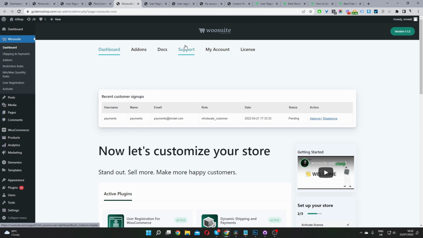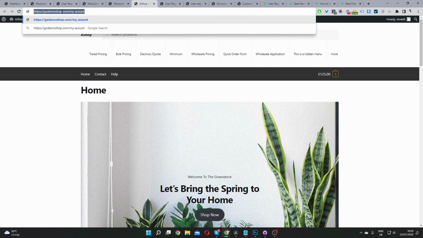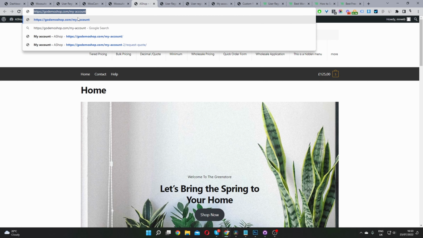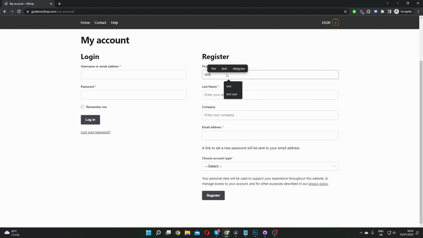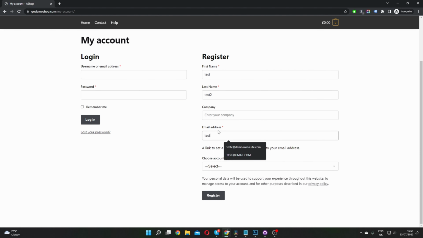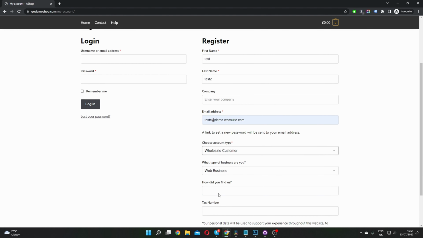Okay, so now let's actually go through the flow of a user just to give you an idea of what's actually going on. So let's head over to the shop page, and I'm going to go ahead and navigate to my account. Okay, let me open this in a private browser so we can actually see the registration. Okay, so we'll add in our email address here. So we'll just say test2 email address test.com. And then for the account type, I'm going to select our wholesale account.